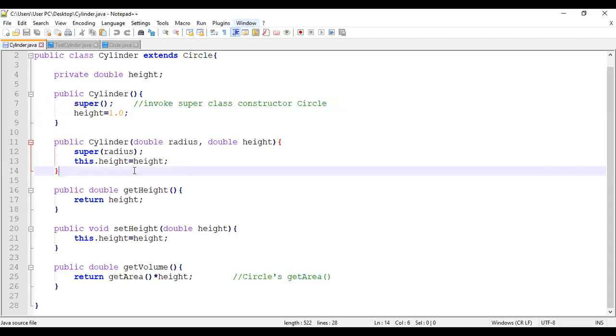In the second constructor, I am passing two parameters, radius and height. Again, I need to get the constructor from the super class, which means the circle class. Again I am mentioning super, but within brackets I mention exactly what I need to get from the circle class. In this second cylinder constructor, I need to get the radius from the circle class, so that's why I am mentioning the radius. That's why I'm passing the radius and height here as well.